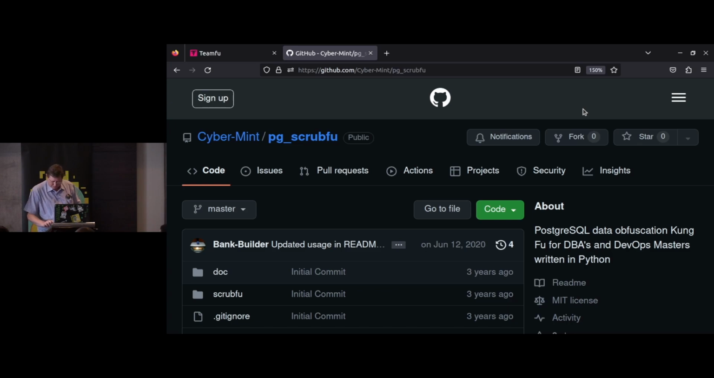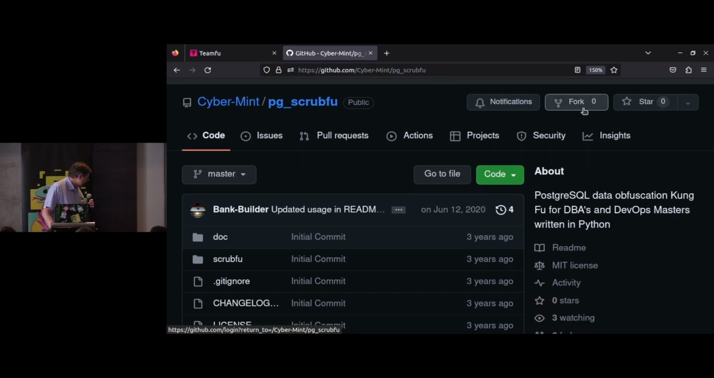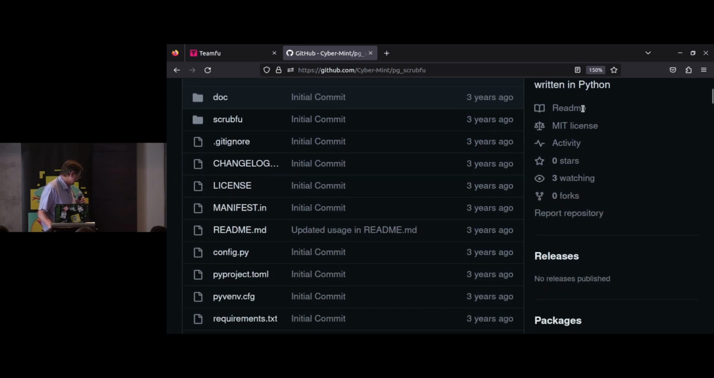Mouse pad is horrible. Not my computer. Doesn't work the way I want it to work. Okay, so here we go.